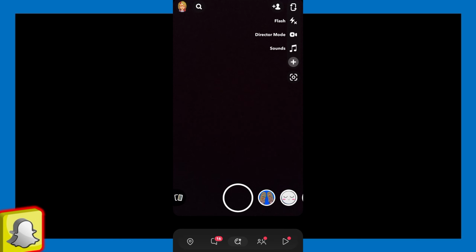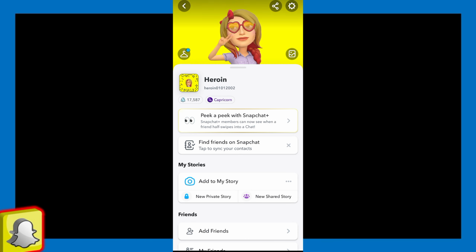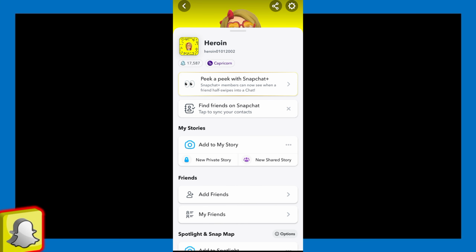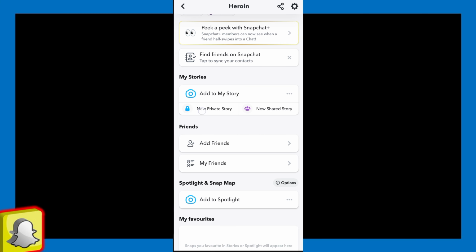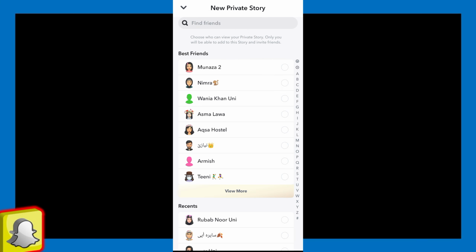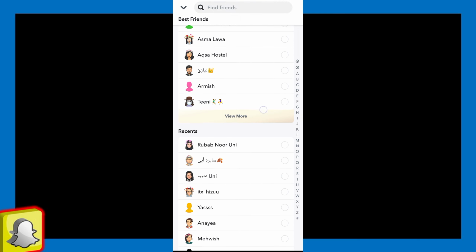So guys, to add a link to your private story on Snapchat, you will have to follow some steps and create the private story by tapping on your profile, selecting create private story. So I will have to tap on add my story, and you can see under add to my story, new private story. So you will have to tap on the new private story, and you will have to select the people that you want to share your story with.